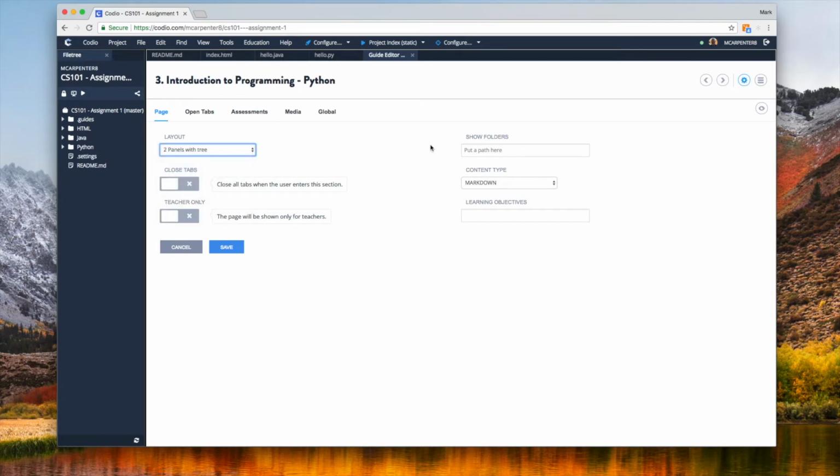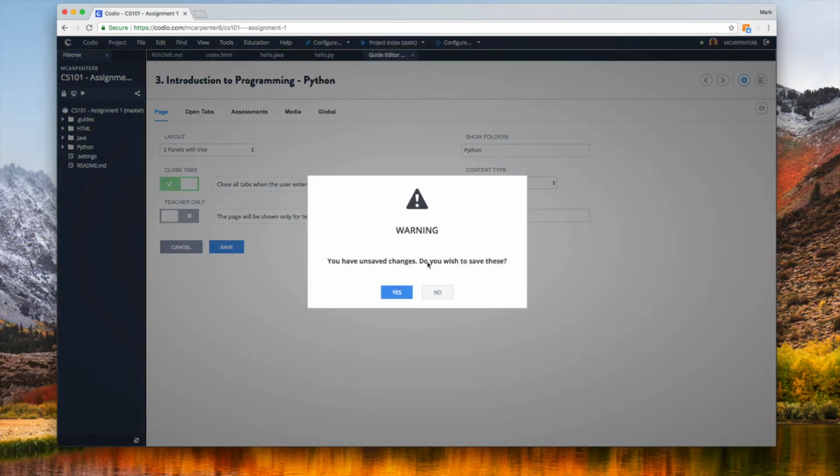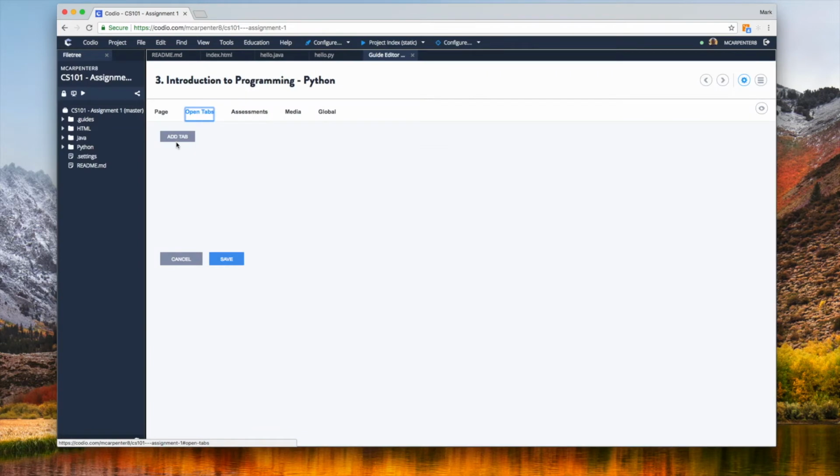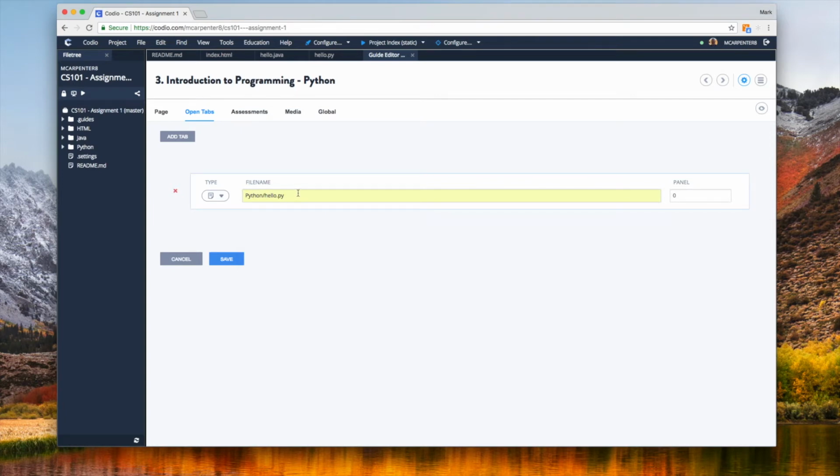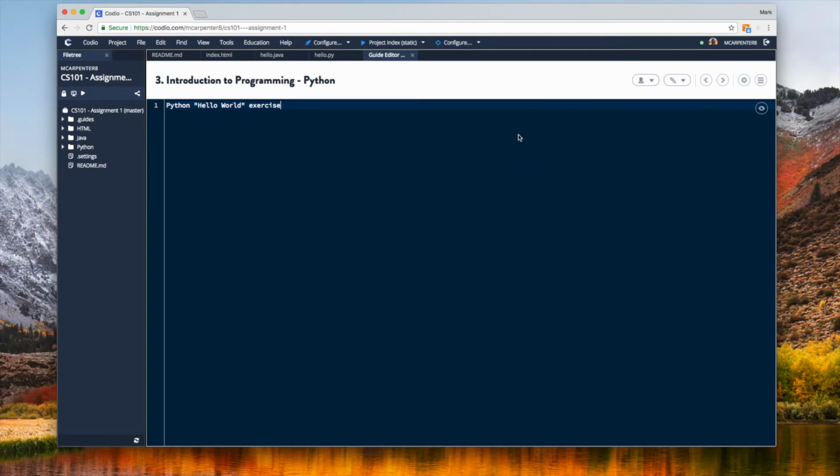I'm going to show the tree just from the Python directory. I'm also going to close all the tabs when the user enters this section. On the left side, I want to have my Python file open in the editor, and on the right-hand side, we'll have the guide.